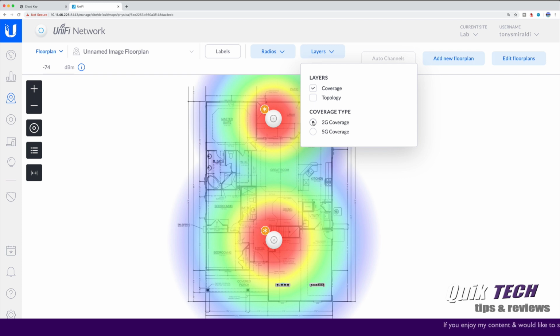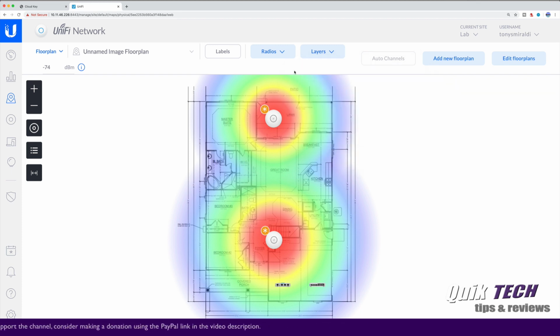So you can go on and on and on playing with the different access points, playing with the placement on the map, seeing what the coverage looks like, both in the 2G and the 5G bands. However, we're not going to do that anymore. I think you kind of get the idea of what this tool offers you.